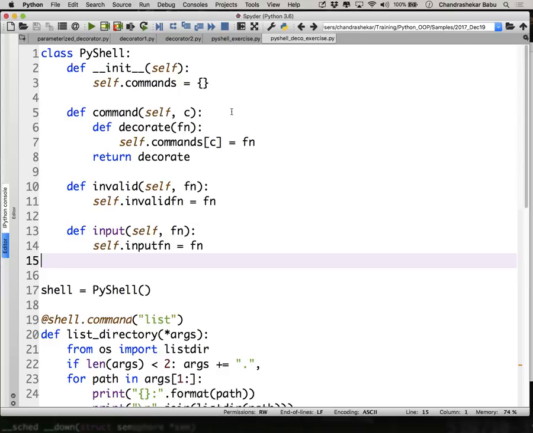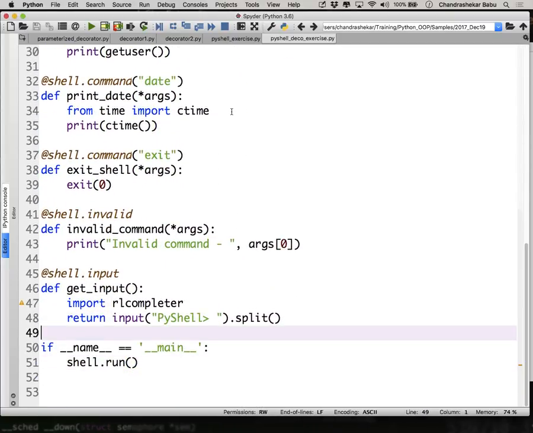I'm storing them all as instance attributes, right? Singleton instance methods in this case. Then finally you need to have a run method. So you have shell.invalid, shell.input, both the decorators. Run is not a decorator, simply a method. What should you do in run?